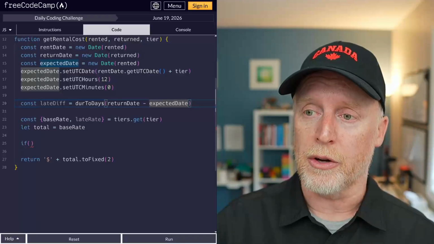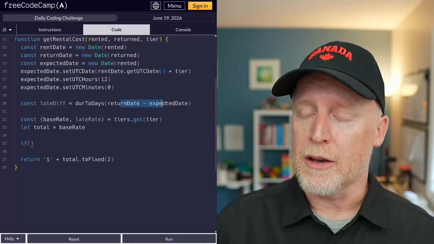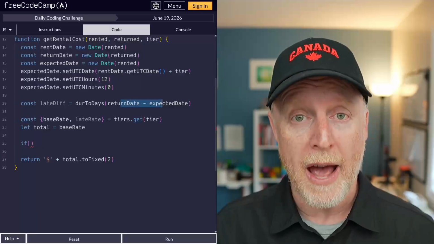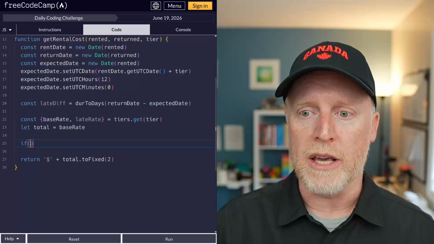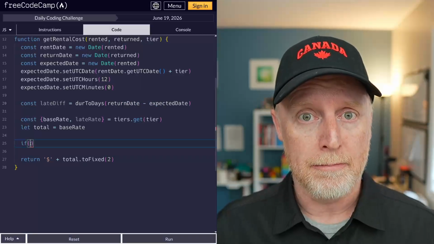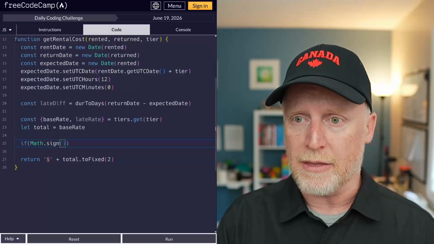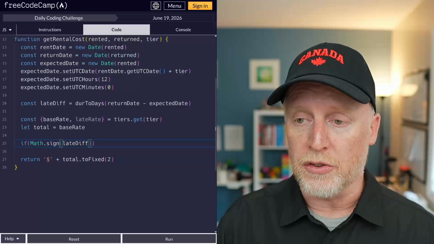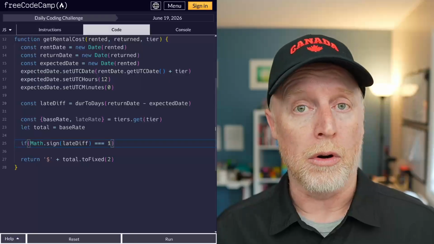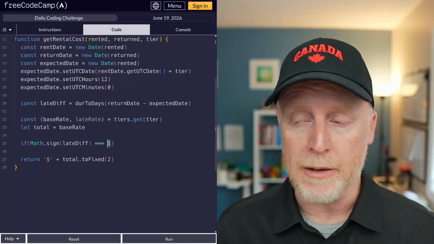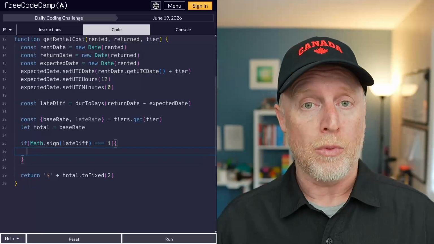Because all we really care about is if this is positive, right? Our return date is sometime in the future. If we subtract our expected date, which was in the past, we get a positive number, right? So if that is positive, then we know that we need to calculate the late fee. Hopefully that's making a lot of sense, because right here we go Math.sign and we get that late diff, which peels off the sign and lets us know if it is -1, 0, or 1. 1 being the positive form, right? So with that, if that's true, then we do our penalty, right?